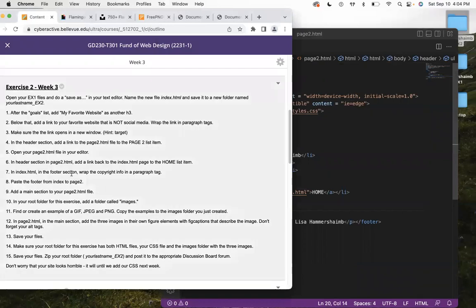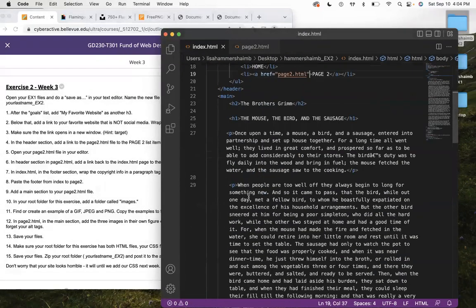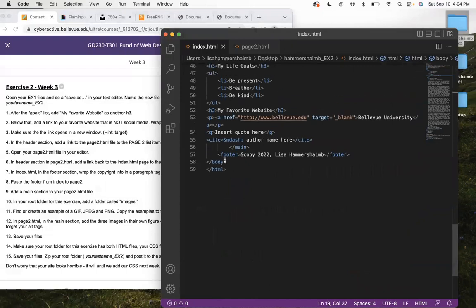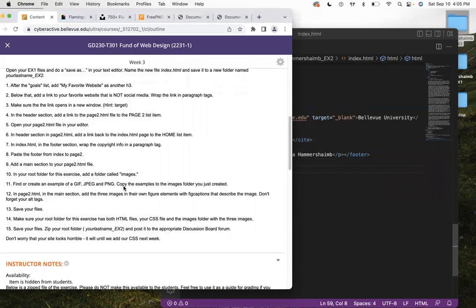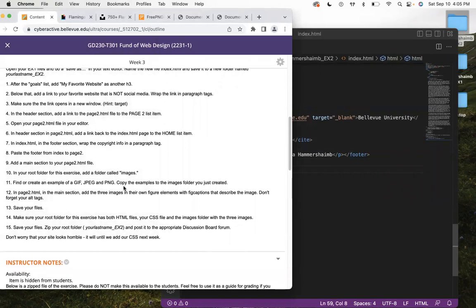All right, next thing, in the index.html in the footer section, wrap the copyright info in a paragraph tag. So copyright info in a paragraph tag. Copyright info in a paragraph. And hopefully by this week, you're feeling a little more confident with some code writing and getting your feet wet in all of this. And it probably maybe even takes you shorter to do this than to watch this video, which is even better.